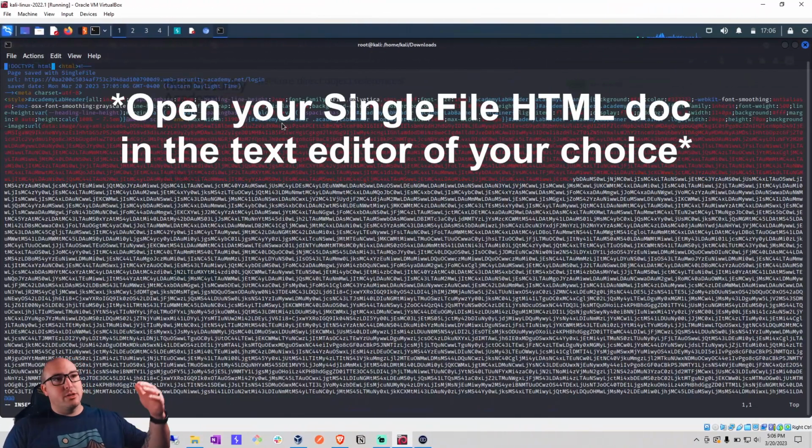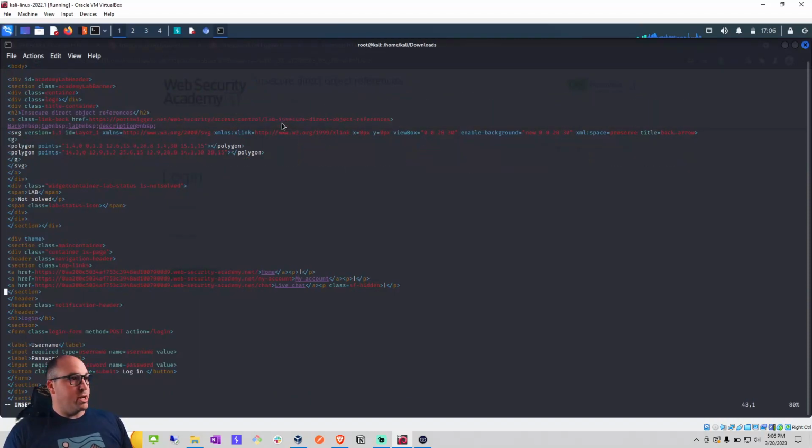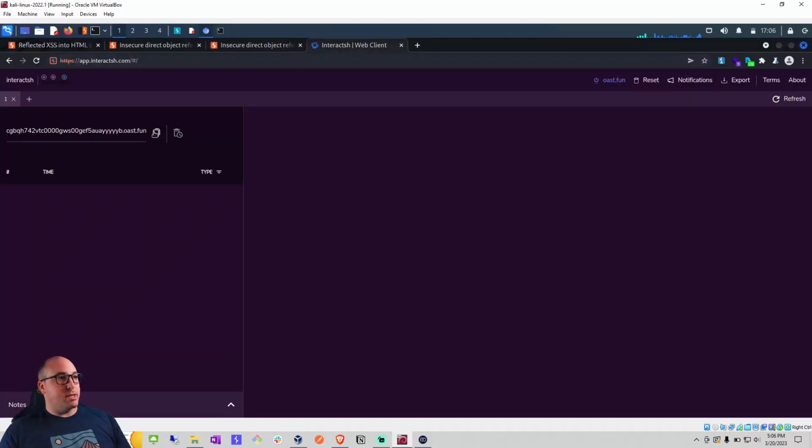Once you get in here, you're going to have all sorts of stuff in here. Like I said, it is taking that web page and making it a single page. What you're interested in finding is the actual web form here. So you're going to look for the form tags. There's the open, there's the close. What we're doing is sending a post request to /login. What we want to do is send a post request to our interact.sh server.